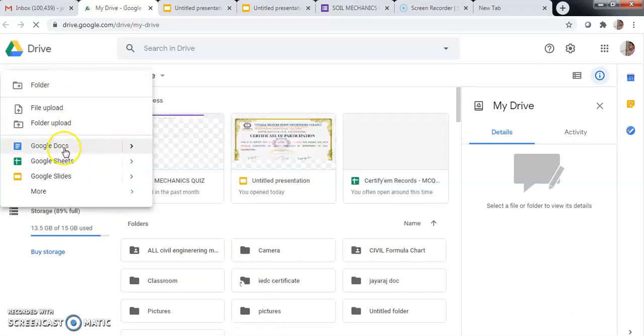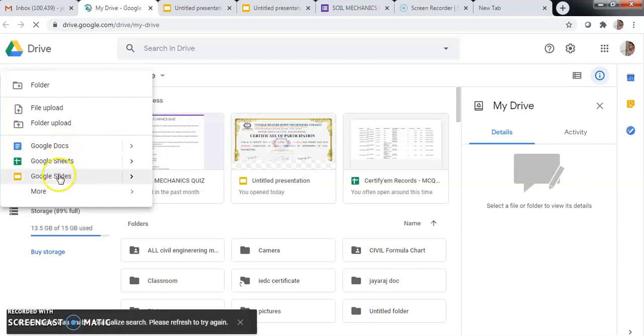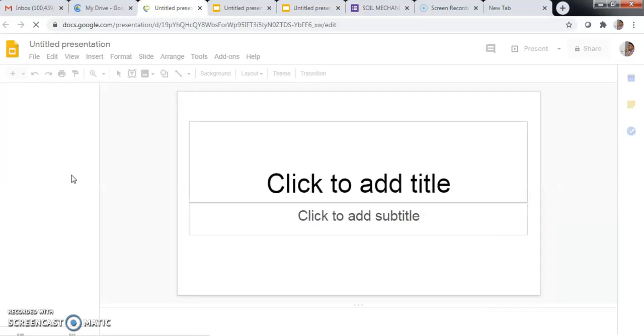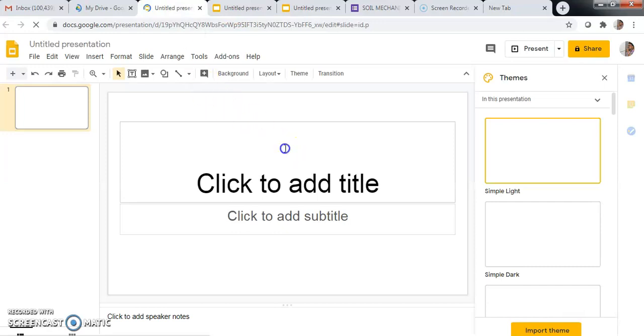In that, Google Documents is there, Google Sheet is there, Google Slide. You have to click Google Slide for creating the certificate. So I am clicking Google Slides. So now Google Slide is created. Okay. So in this I am making the certificate. For example, my college name.